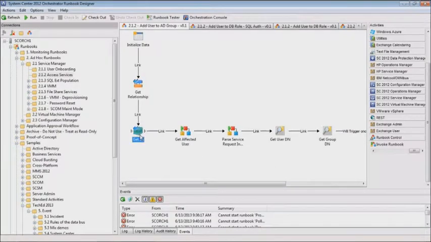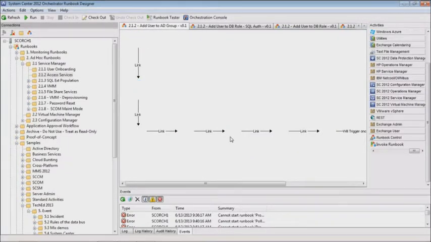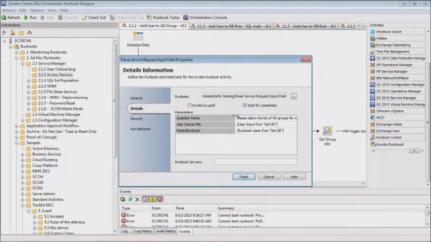And then I'm going to go get the service request, and then you notice I'm calling other runbooks. I'm calling a runbook to basically go back and retrieve the affected user from that service request. And I'm actually parsing the input from that service request.